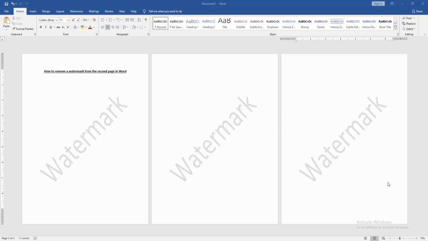In this video, I am going to show you how to remove a watermark from the second page in Microsoft Word. Let's get started. Firstly, we have to open a Word document. Then we want to remove the watermark from the second page.